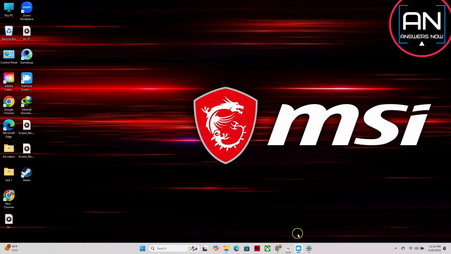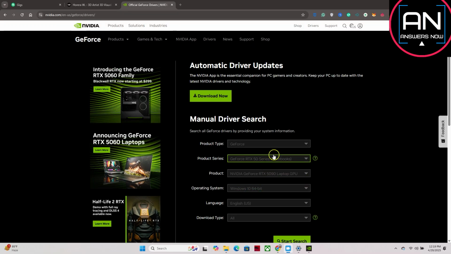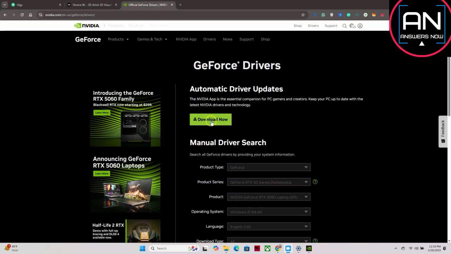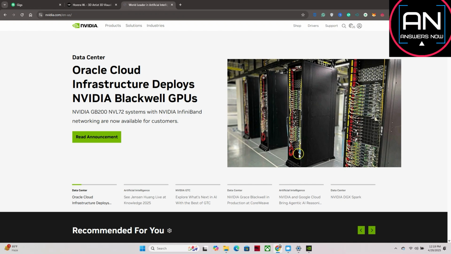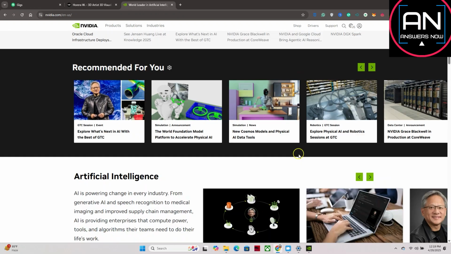If you want to update your graphics card drivers, to do that you can go and open up your graphics card software, which you probably should have installed. If you don't, go and install it, and then what you can do is open it up and in the top left click on drivers, and I can then go and see if there are any available.